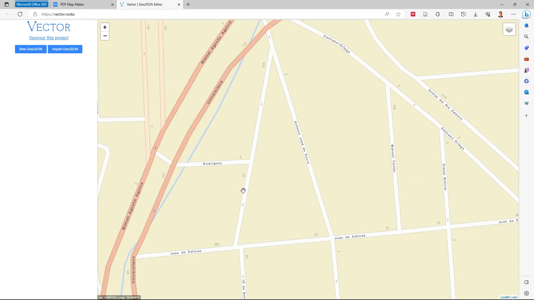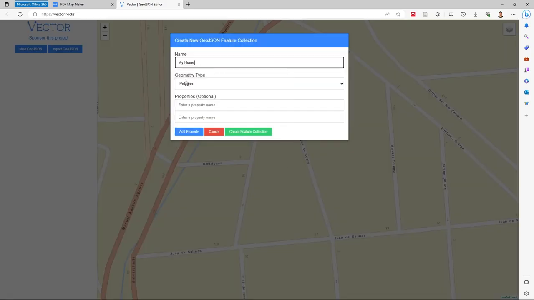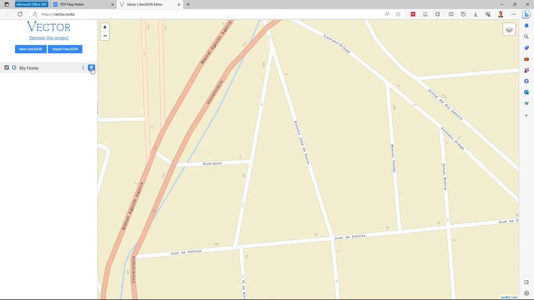Here I can draw my own vectors. For example, I do a new GeoJSON, my home, for example, the name, in geometry type, a point, and create feature collection. In this layer, I choose this icon. Next, I draw where is my home. For example, here. Click save.